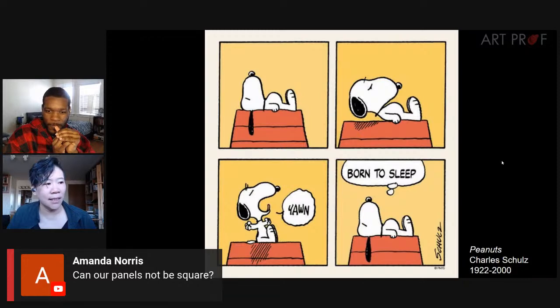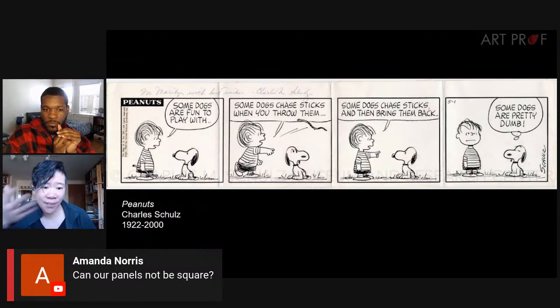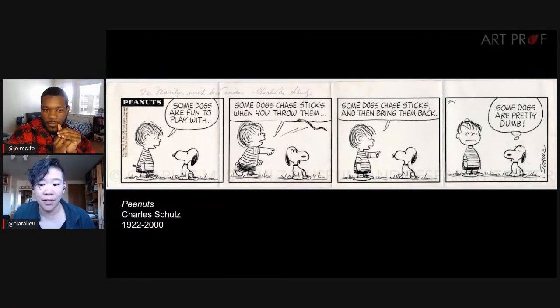Amanda is asking, can our panels not be square? Absolutely. We have an example coming up in a little bit. If you want to make the panels circles, if you want the panels to overlap, have fun with that. This is the stereotypical 4-panel comic, but there's no reason you need to stick with that.